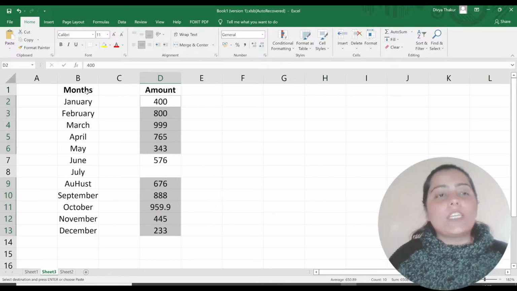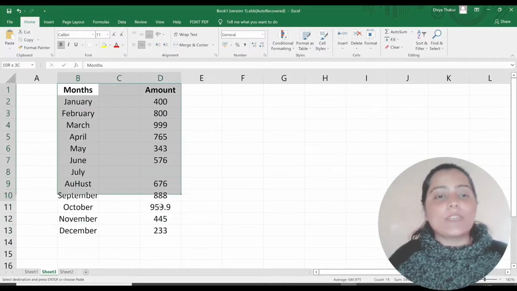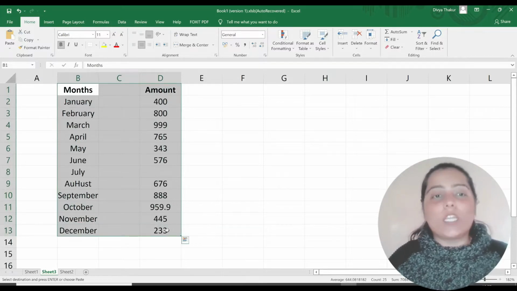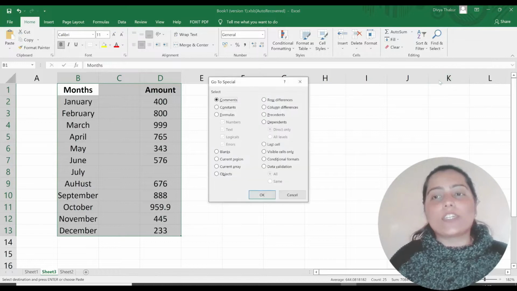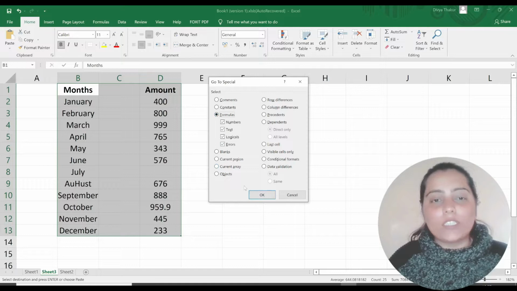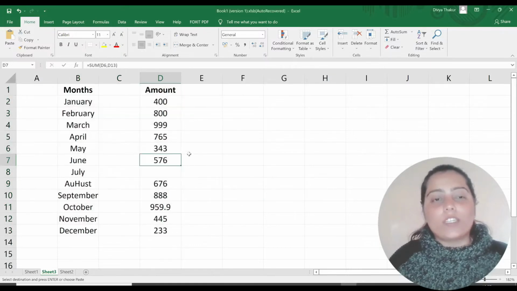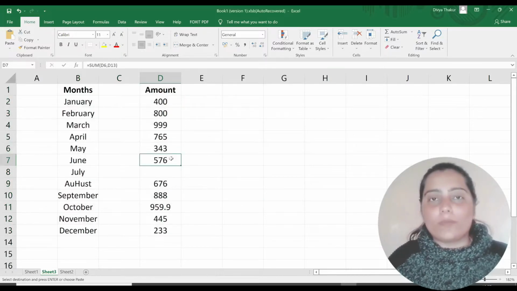If I want to see if there exists any formula in my table, then I'll do find and select, and I'll click on go to special, and then I'll click on this formula and click OK. So there is one formula in my table.